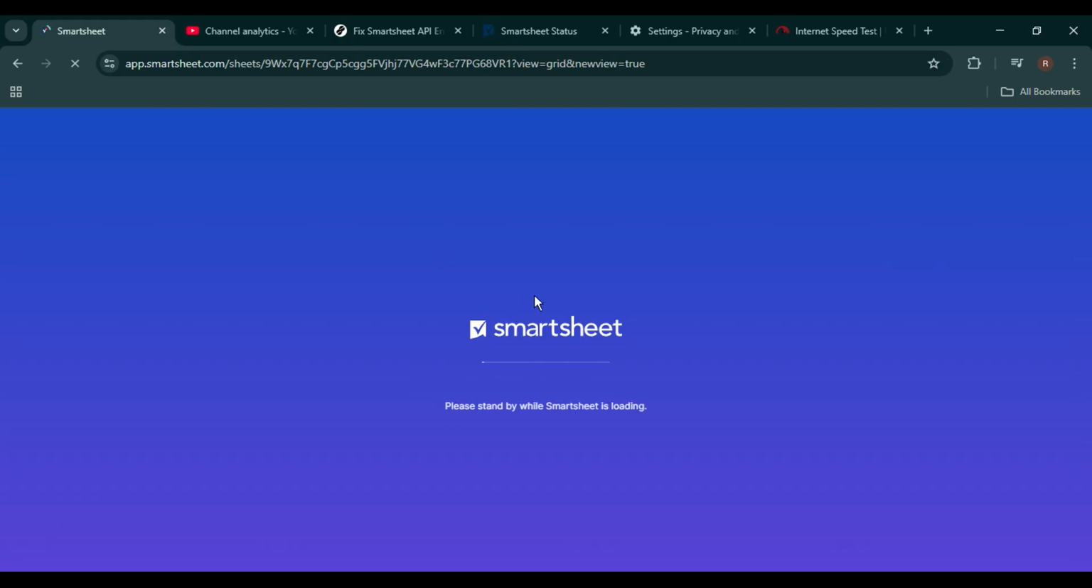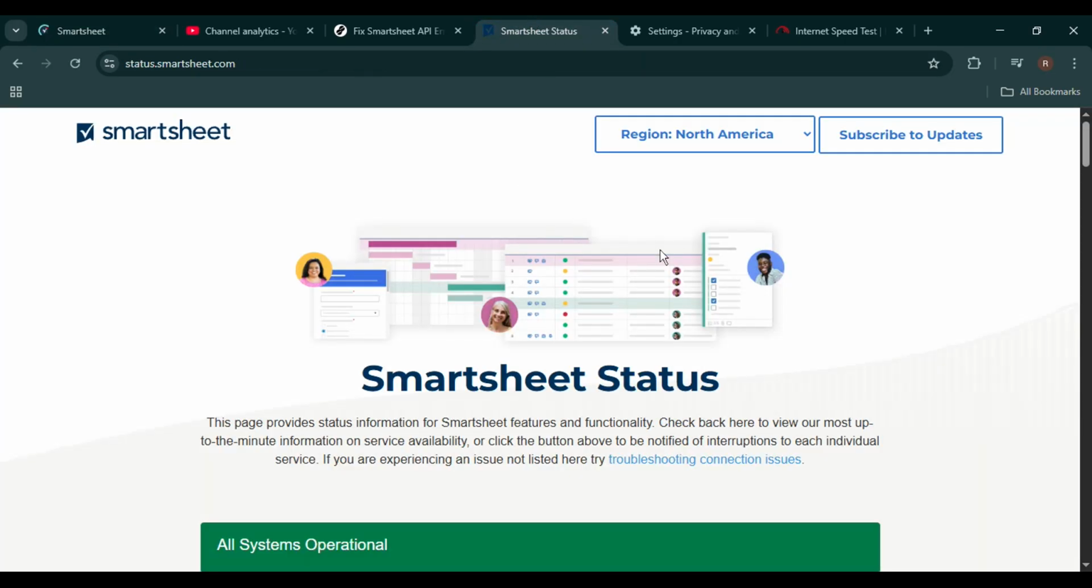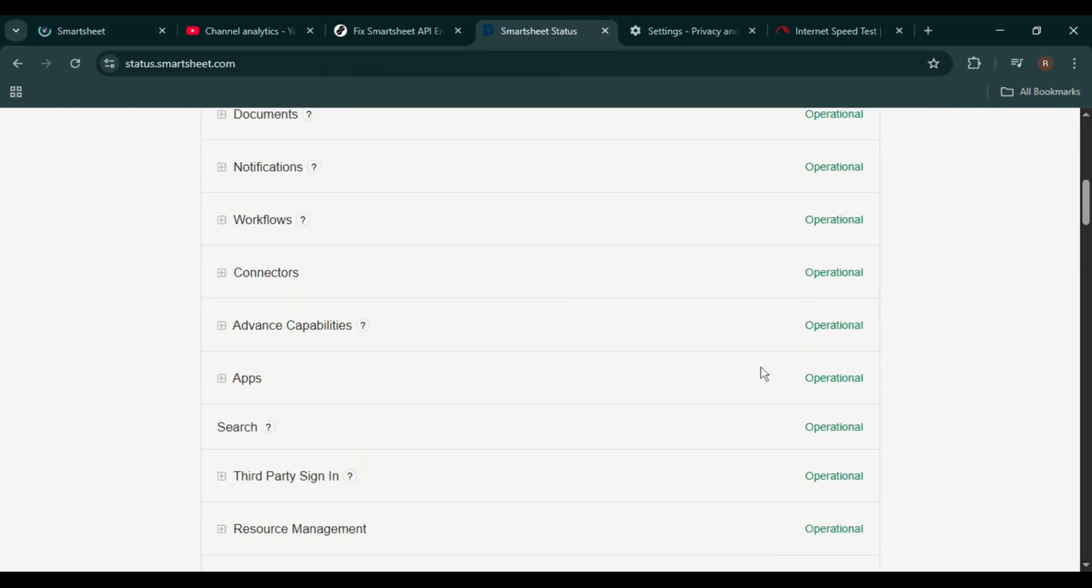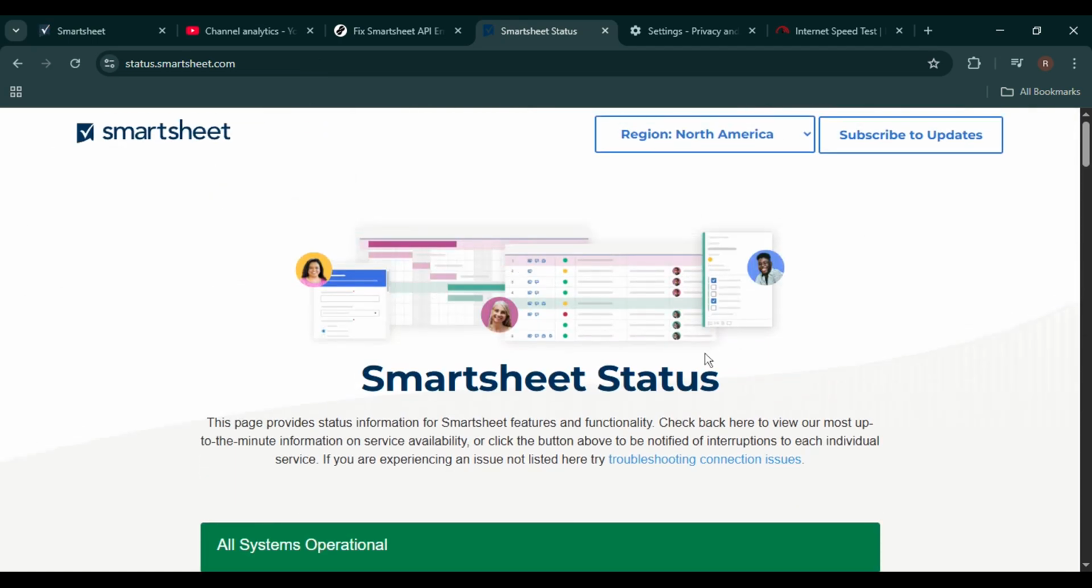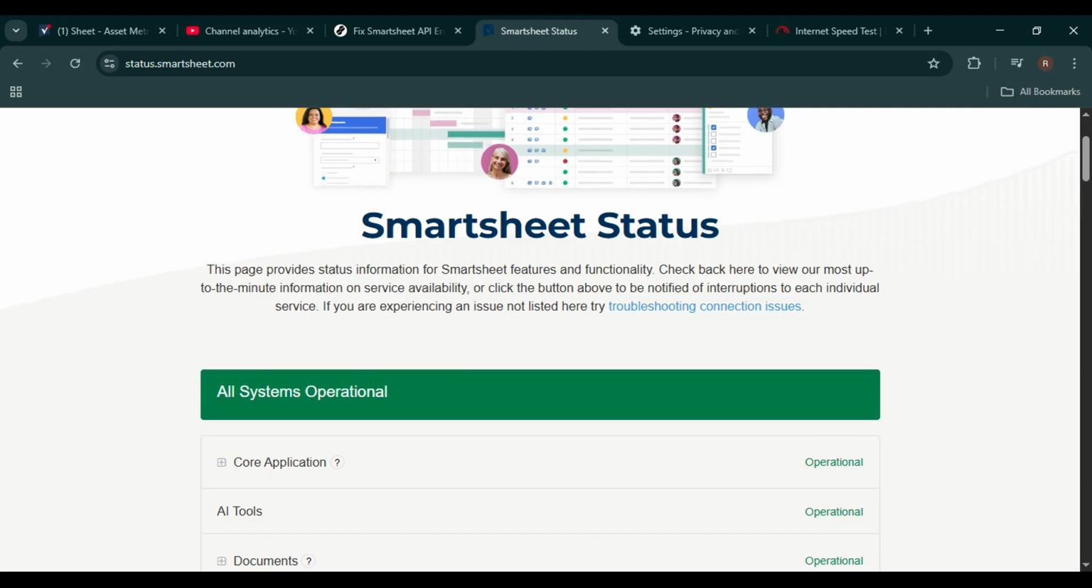If refreshing doesn't solve the problem, the next step is to check the Smartsheet server status. Sometimes the issue isn't on your end at all. Open a new tab and search for Smartsheet status page. This will show you whether Smartsheet is experiencing outages or service disruptions. If there's a reported issue, you'll need to wait until their team resolves it. There's nothing wrong with your account in that case, and knowing this can save you a lot of unnecessary troubleshooting.